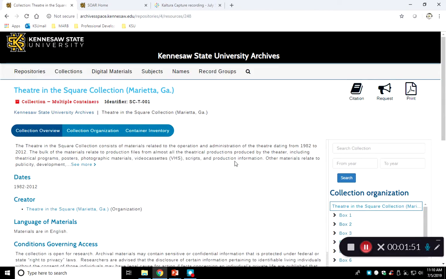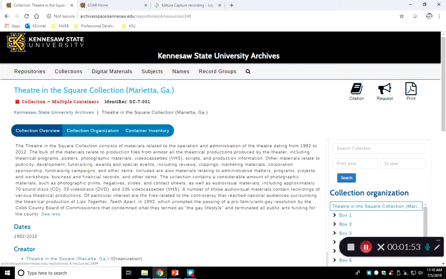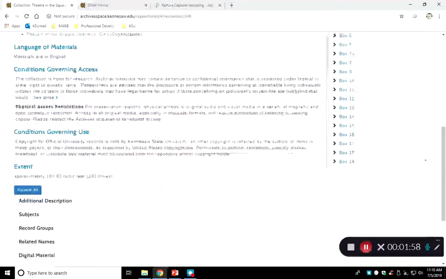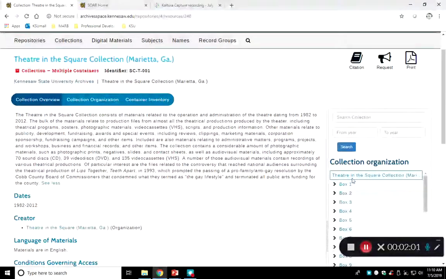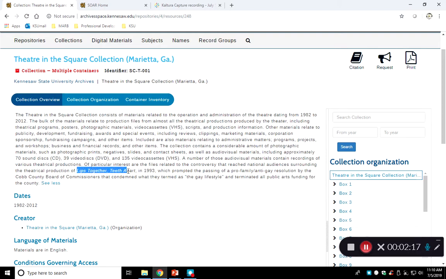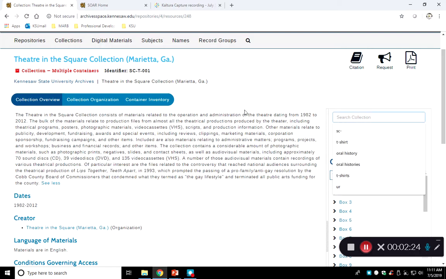So this is your finding aid. It's got some basic information about the whole collection right here at the top and more information down here at the bottom. On the side, you can see how you would navigate the collection to get to different parts of it. Let's say that you're reading this abstract up here at the top and you are intrigued by this description of the play Lips Together, Teeth Apart, which was a controversial production at the time. You want to find more material about that in this collection.